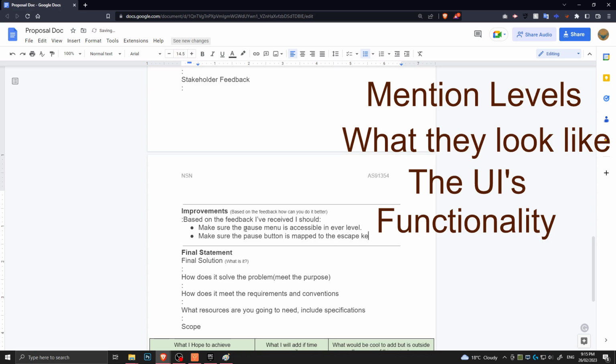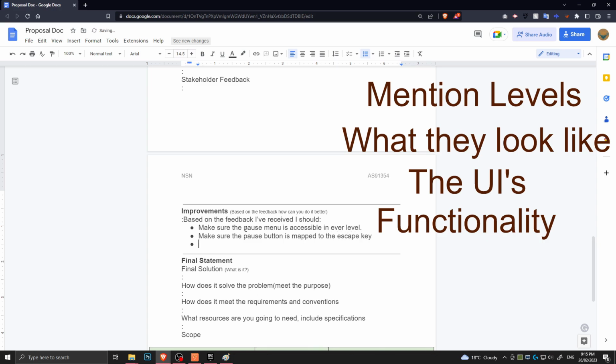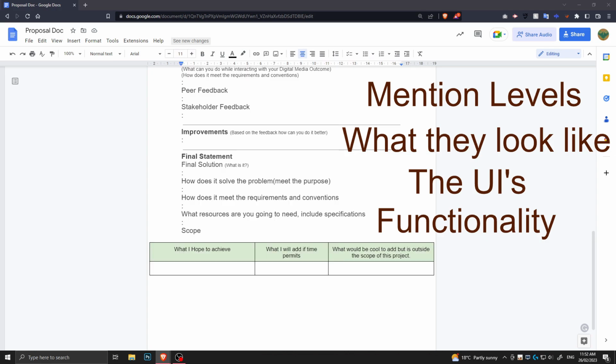We will then need to answer the questions below. We will need to explain how our final solution solves the problem that we've identified at the beginning of this document. Is it going to be entertaining for our friends? How do we know that? Is it going to help people learn about science? How do we know that?